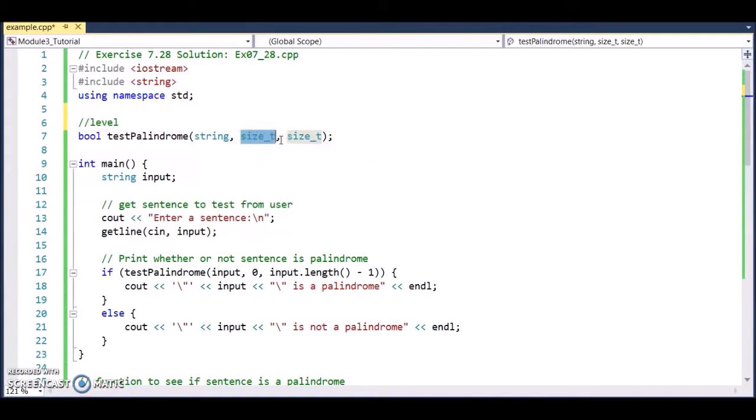So you could use an int, but size_t is used, and you'll learn about this in chapter 7. Again, it's just a type that's used for indexing arrays. The idea here is that the string is an array of characters. So that's the array we're referring to. We're going to have this recursive function, test palindrome.